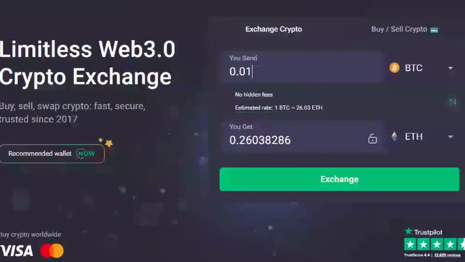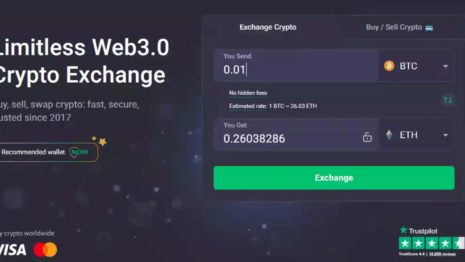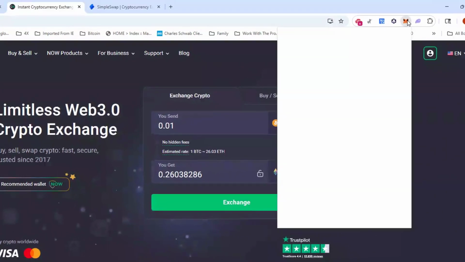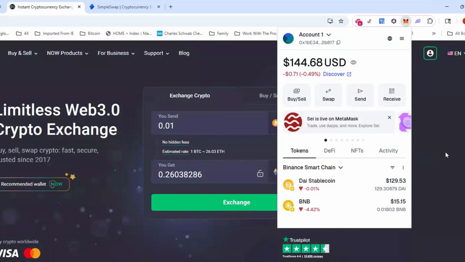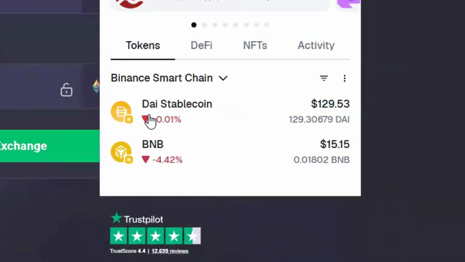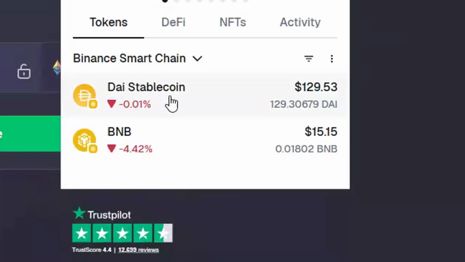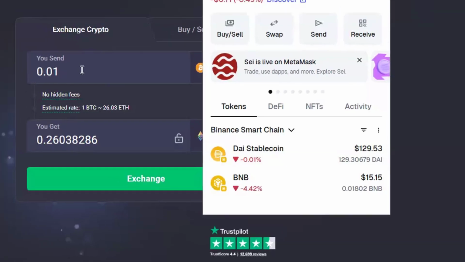Now let's go to changenow.io. Let me open up my MetaMask wallet because I've got my DAI tokens here in MetaMask. Give me just a moment. I'm going to unlock that right there. You can see I've got what's called a stablecoin, which is basically tied to the US dollar. I've got 129.30679. So I'm going to swap 129.30.